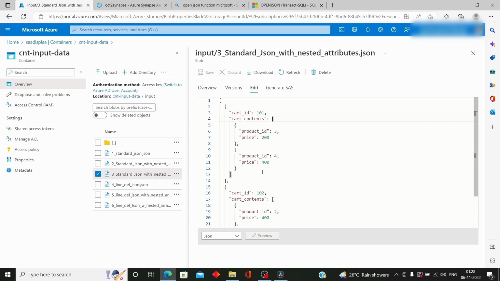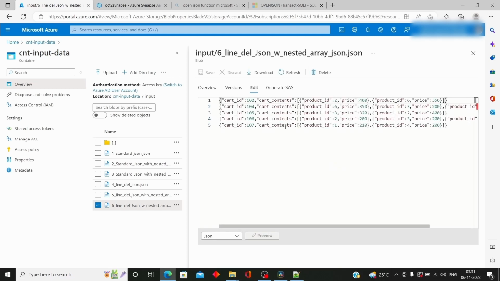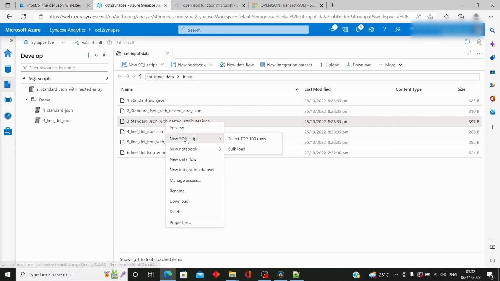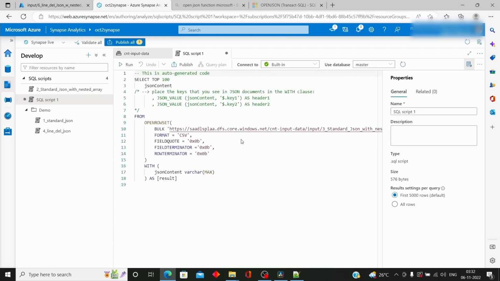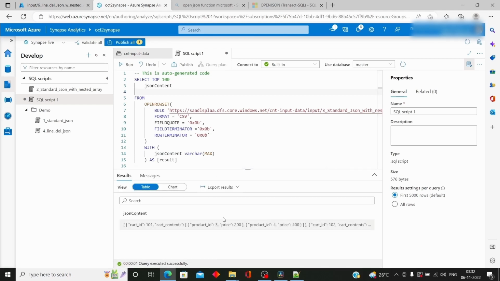So it's a JSON within the JSON, right? Now how do we deal with such data? Okay, if you're still with me, we will work on file number 3, which is standard JSON with nested attributes, and line delimited JSON with nested attributes side by side. Okay, and this one is going to be very interesting and quicker than the previous one. Okay, let's get started. This is the last one. So I'm selecting the top 100 rows as usual. Let's run this. The content is in a single line.